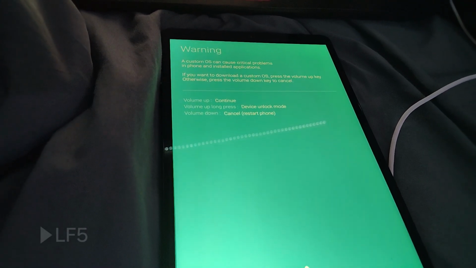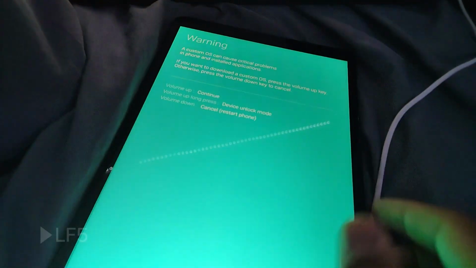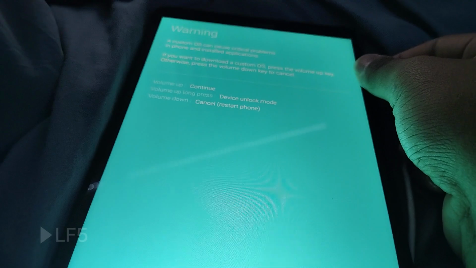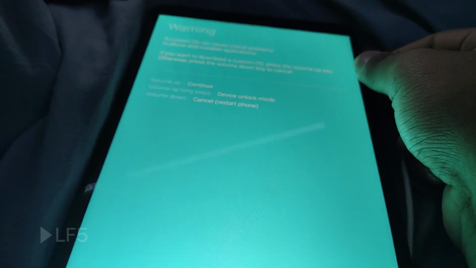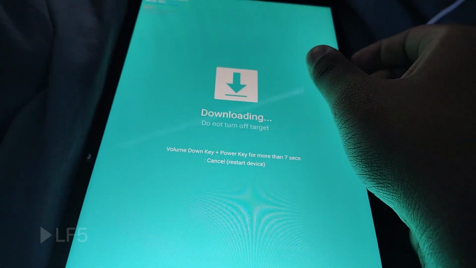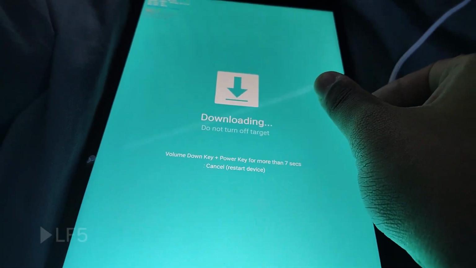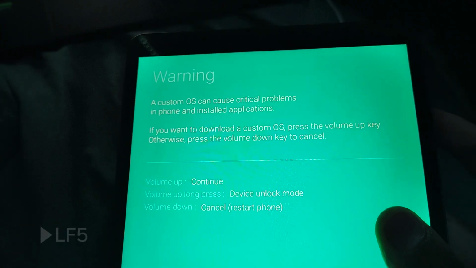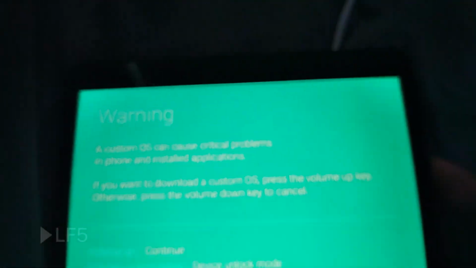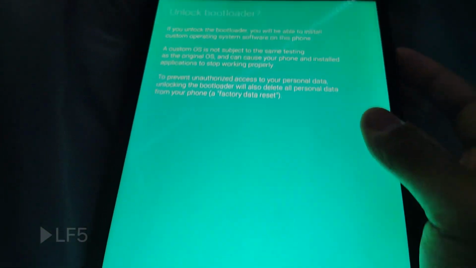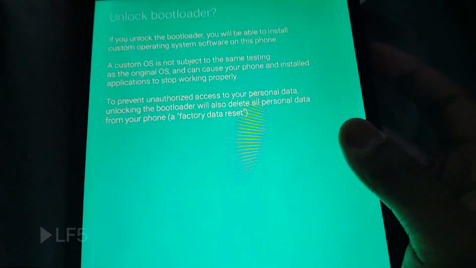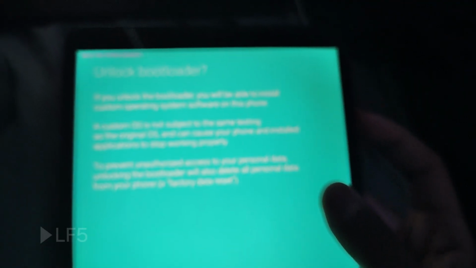Okay, here's the part where I start to get a little bit worried. Is it even... What the hell? I didn't even... Okay. Alright, take two. What does that say? Volume up? Yes. Volume down? No. We want to do yes. I just pressed yes.